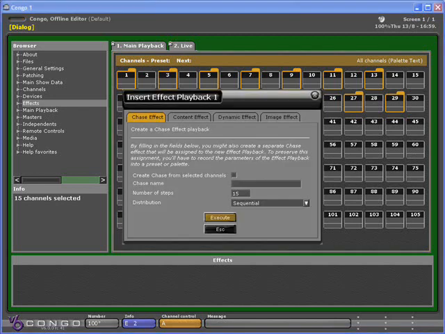This will open the insert effect playback dialog, where you have a number of options, and the first tab is chase effect. So I use the down arrow to choose the first box, which is create chase from selected channels. I'll hit modify to check this box. Down arrow, I can give my chase a name. Down arrow again, I can enter a number of steps I want to divide these channels into, and it's default set to the amount of channels I had selected, which was 15.